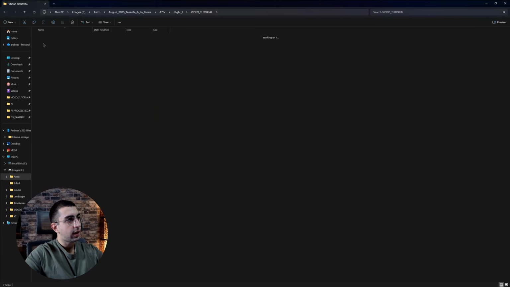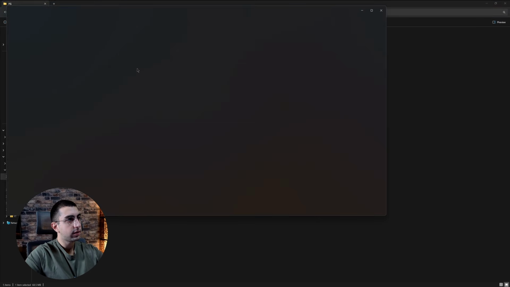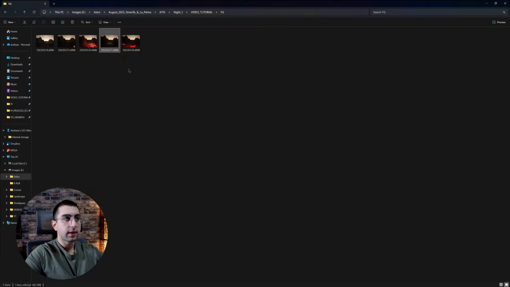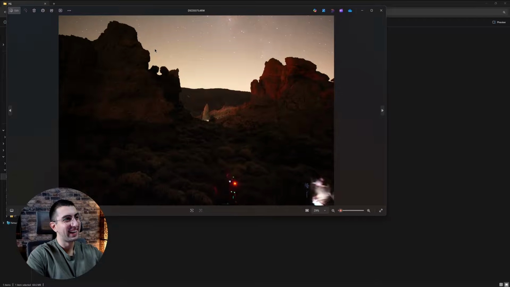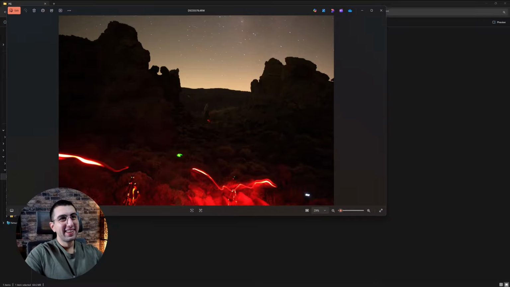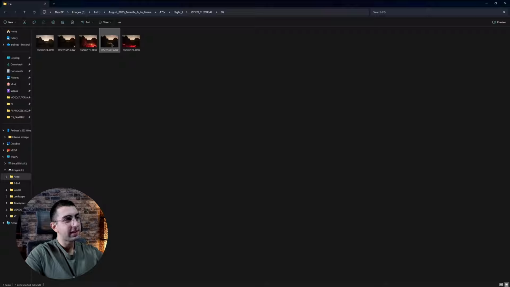And now I just want to find the foreground. Yeah, that's the one I will use. You can see a lot of bad things happen while capturing it. But yeah, I will use this one. Let me quickly open it in Lightroom and come back. Here it is.